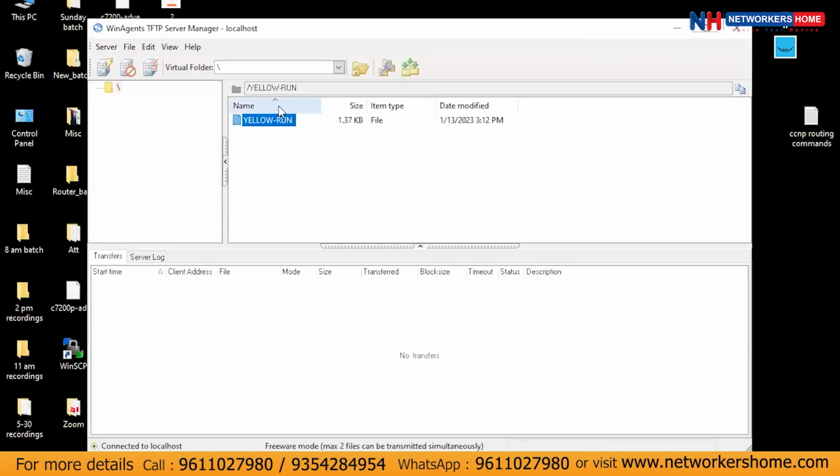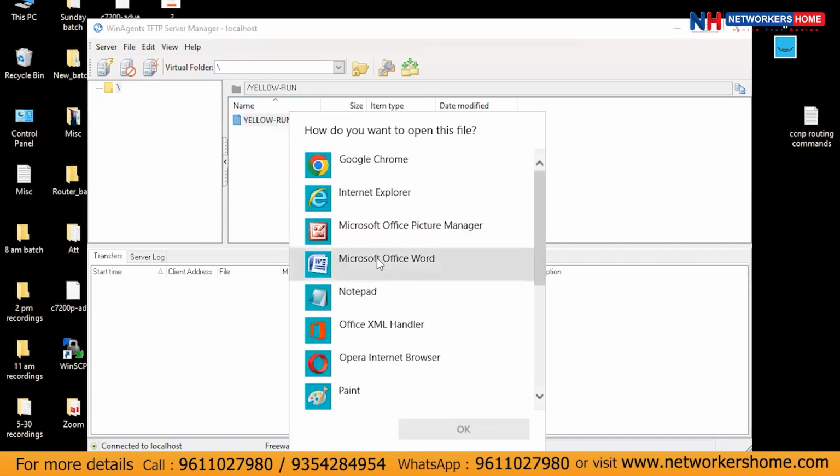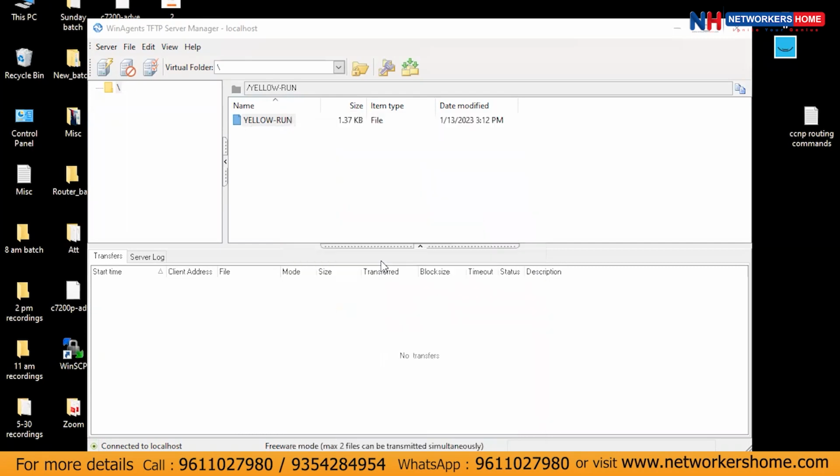So which says it is already saved. Or you can open it. Suppose, of course, we can't see it yet, but the software says it is copied. Now that I am unable to locate it, maybe it is in some other location. But anyway, you have seen the yellow run file name has been saved. Now let me open it.